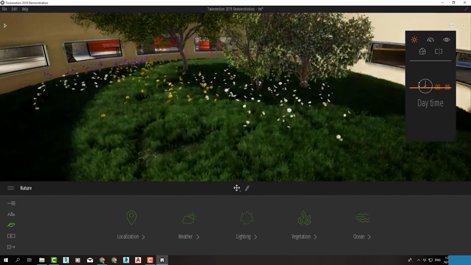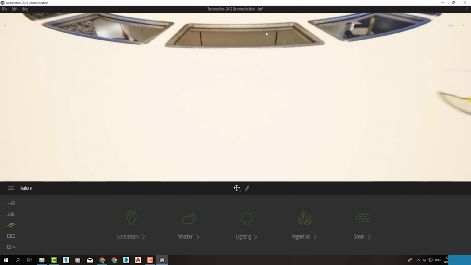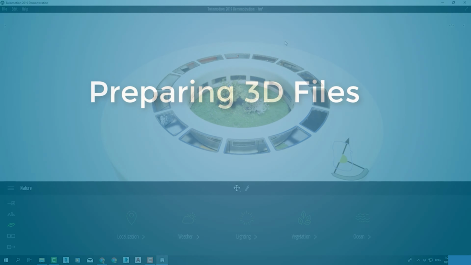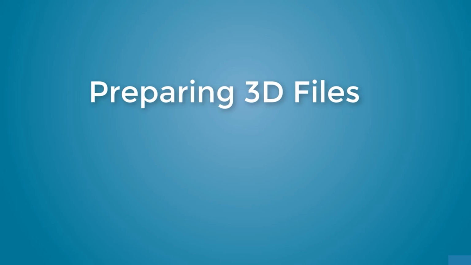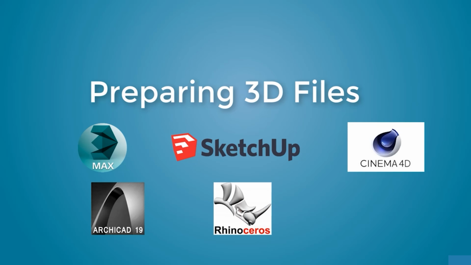And that was some of the coolest features and options of Twinmotion that we can easily apply to our upcoming projects. Preparing 3D files. Twinmotion is a very good program for visualization, but it's not for modeling. If you have a project that you want to visualize in Twinmotion, you will first need to model it in another 3D program like 3ds Max, SketchUp, Cinema 4D, ArchiCAD, Rhino, or Revit.